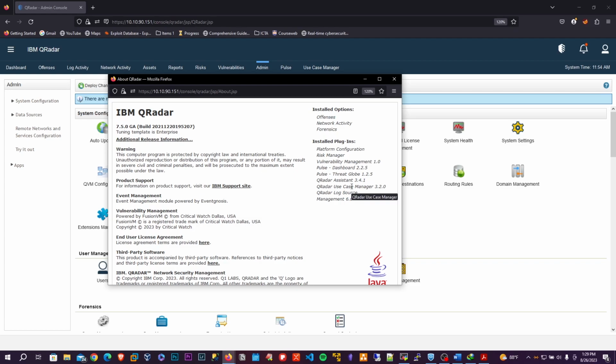Now today's 26th of August of 2023. At the moment there is update package 6 as well. We can directly upgrade it to update package 6, but at the moment what I'm going to do is upgrade this GA package to update package 1.